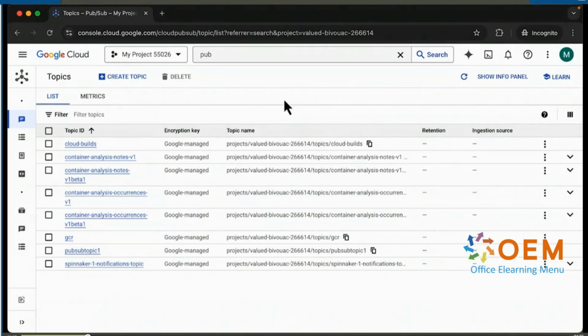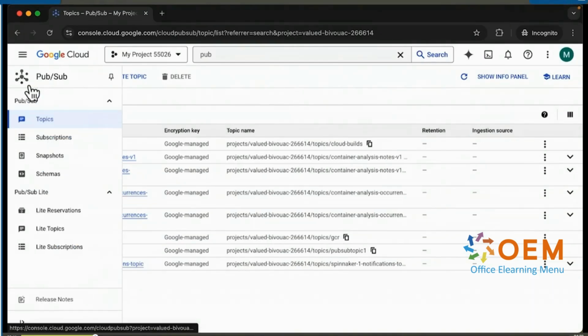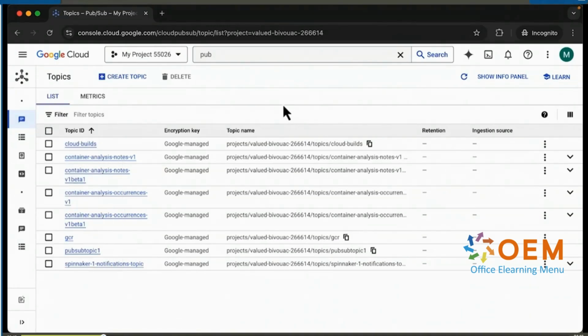We should be at the topics page. So if you go to the left-hand side and underneath PubSub, you should click topics in case you weren't there already. And this is what the page will look like. You can see here I already have some topics that are already created in my Google Cloud project, but I'm going to show you how we can create one brand new from scratch and then attach a pull subscription to this topic. Let's go ahead and click create topic up at the very top.